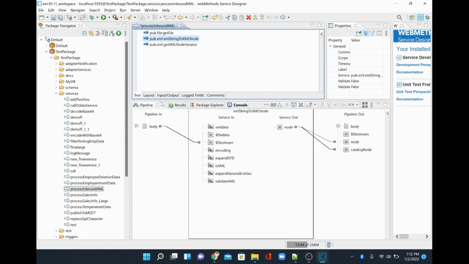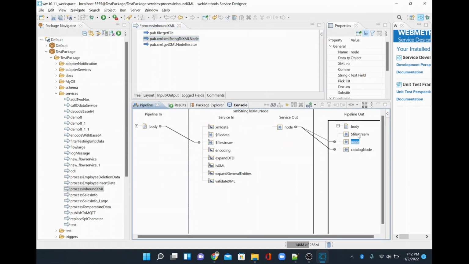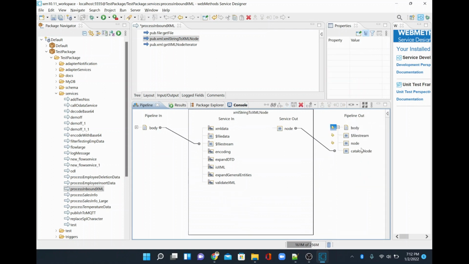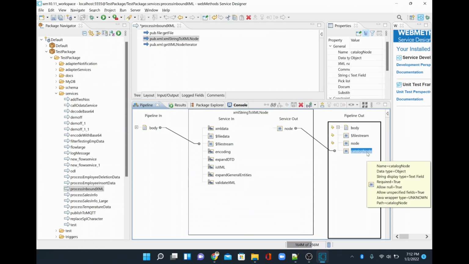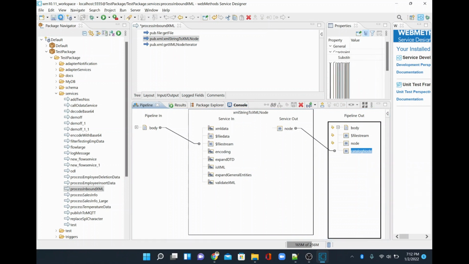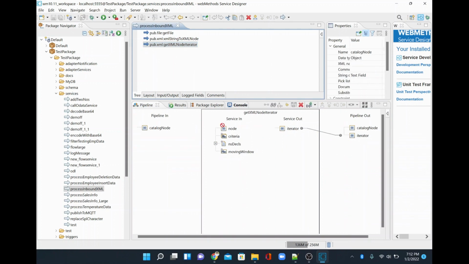And in xmlStringToXMLNode, whatever stream I passed here, this node is not required, and the filestream and body are also not required, because everything I mapped to the content. I have mapped it to catalogNode, because we should not keep everything in the pipeline, as it will load the entire data into memory. Whatever is required alone, we are mapping. So this catalogNode is our node input for this service, which I will map here.